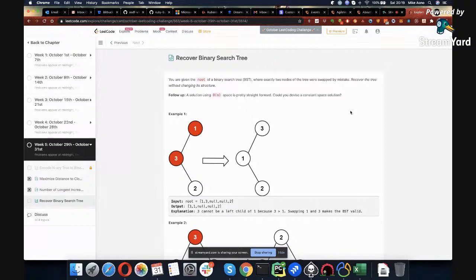Yeah, Halloween. I never understand what it is with Halloween, but maybe this question will help me understand. So the question is saying you're given the root of a binary search tree where exactly two nodes have been swapped by mistake. Recover the two nodes without changing its structure.